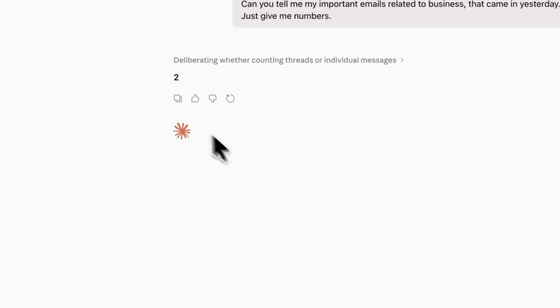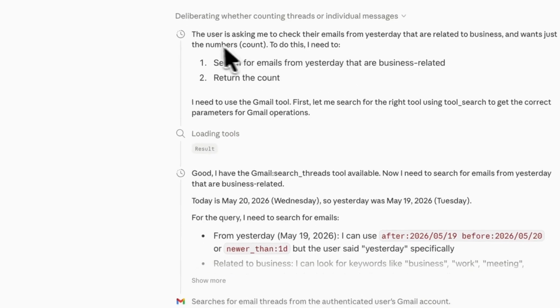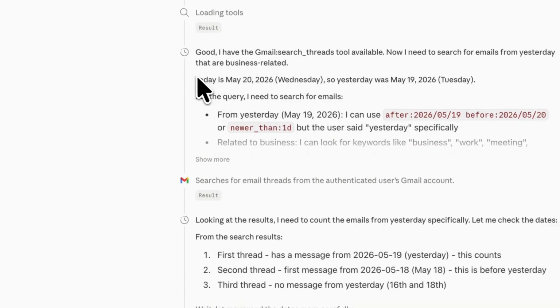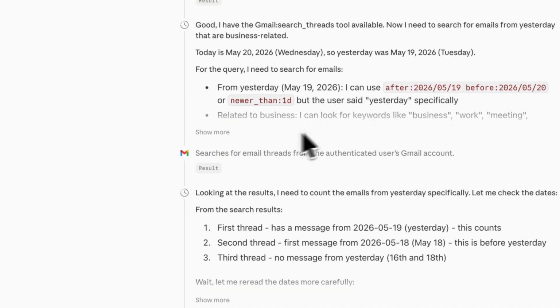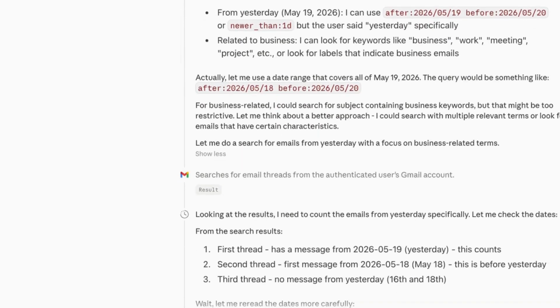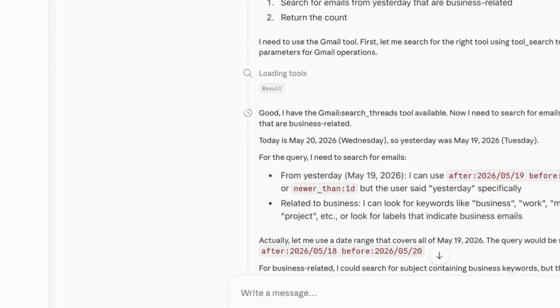Okay, so it gave the result as 2, and you can see the thought process as well, like it's not made up. You can see that it searched for the emails, it returned the count, it saw today's date and yesterday's date. Then you can see it even in more depth, what all queries it searched, right? And then it gave the response as 2. So that's what you can do with connectors.